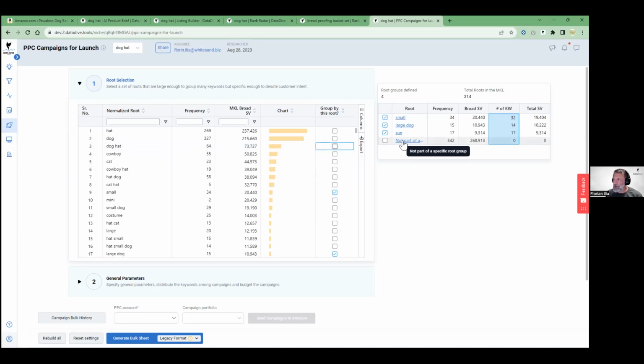And there is another thing here. It says not part of the specific route group. So if a keyword is not in small, not in large dog, not in sun, it's going to be here. And actually, you can see the majority. Do I want to make PPC on this? In this case, no, because it's a huge volume. It's going to be hundreds of keywords. I don't have the budget. So in this step, I only want to create PPC on 3 routes, which is a lot of keywords.